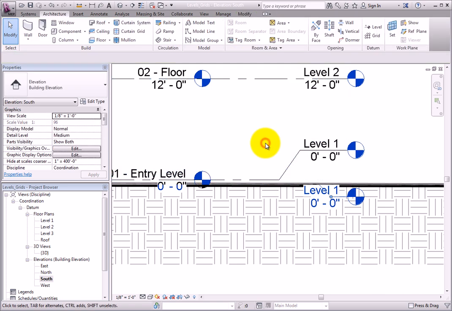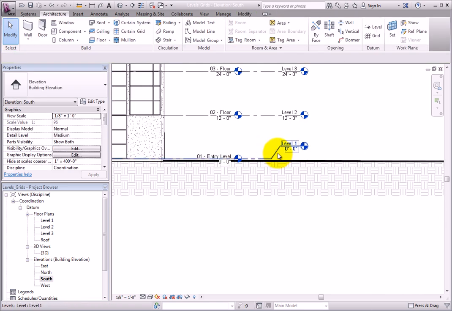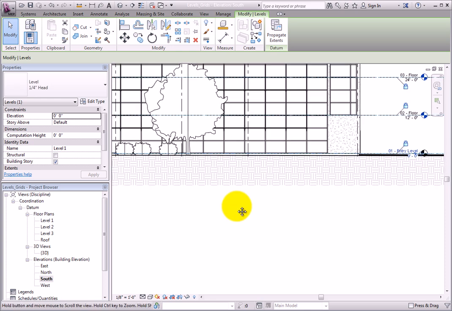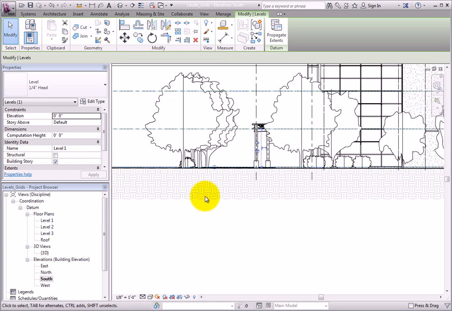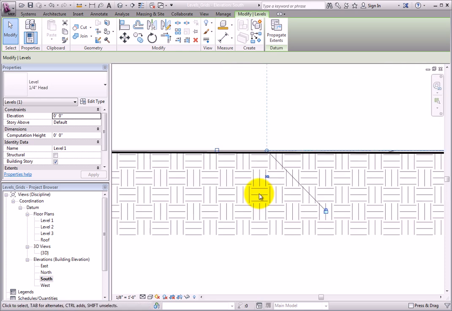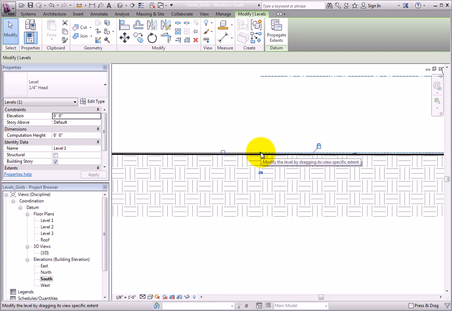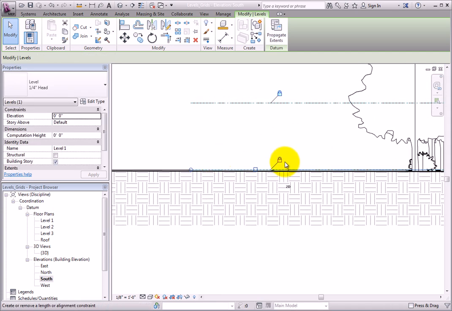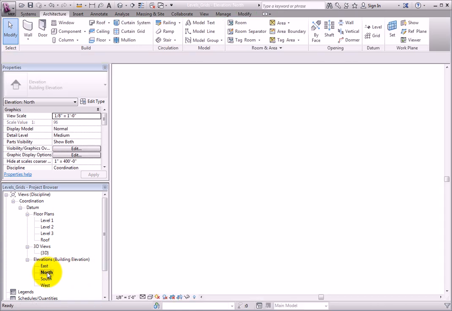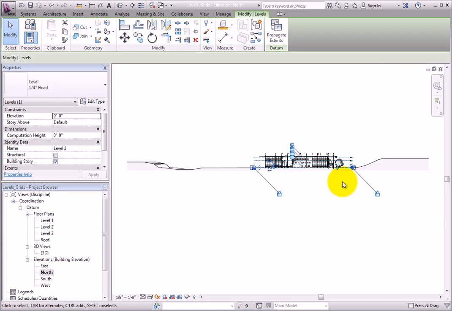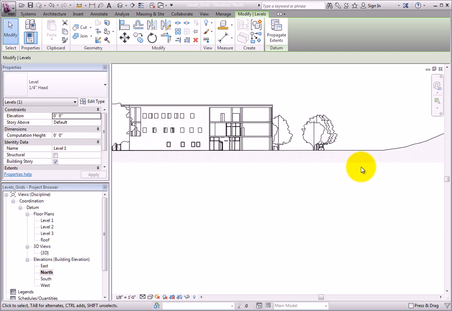If I pan over to the left end of the level, notice that Revit indicates that any changes I make to the level will be applied to the 3D extents. If I click to change this to 2D, now any changes I make will only affect this view. Again, I'll switch to the north elevation view and notice that the changes I made to Level 1 in the south elevation do not appear in this view.